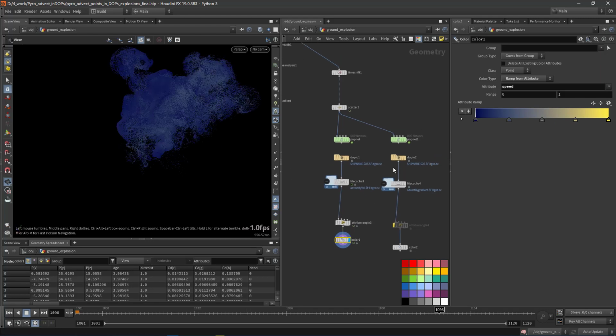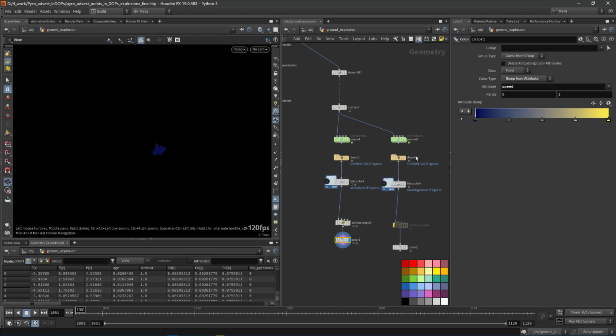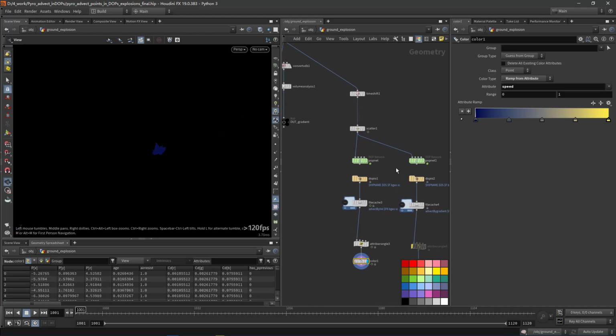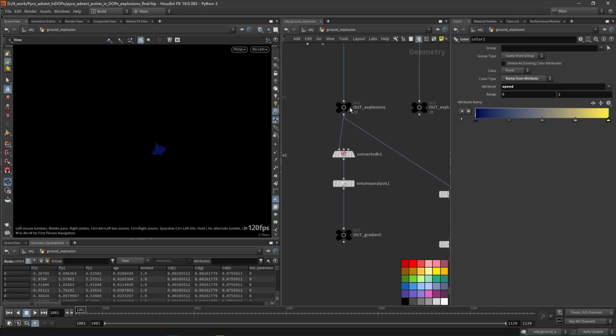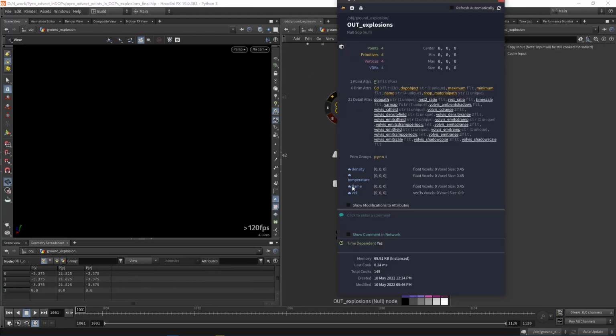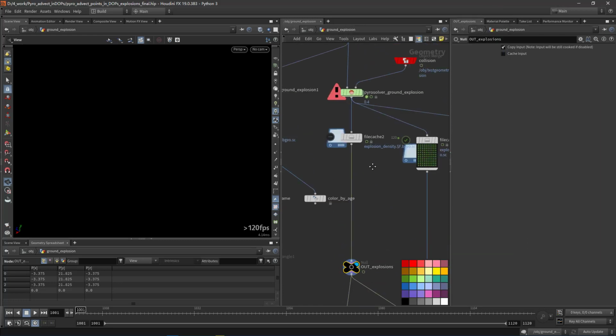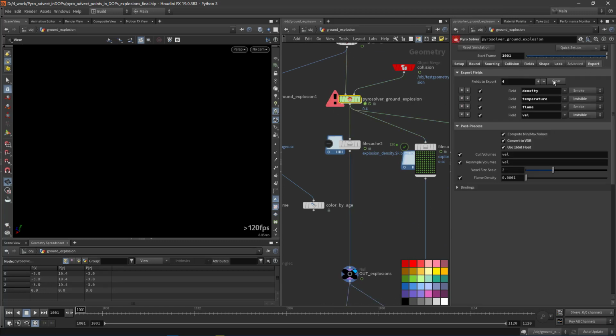And another one is here. We not only use velocity, we also compute the gradient. Here we have the density, temperature, and flame, but we need one more volume called a gradient. How do we get the gradient volume? Here we can see the export level. We export this, right? No gradient.